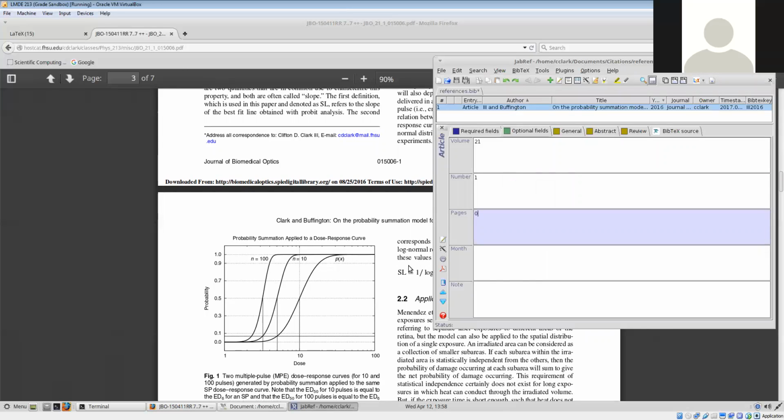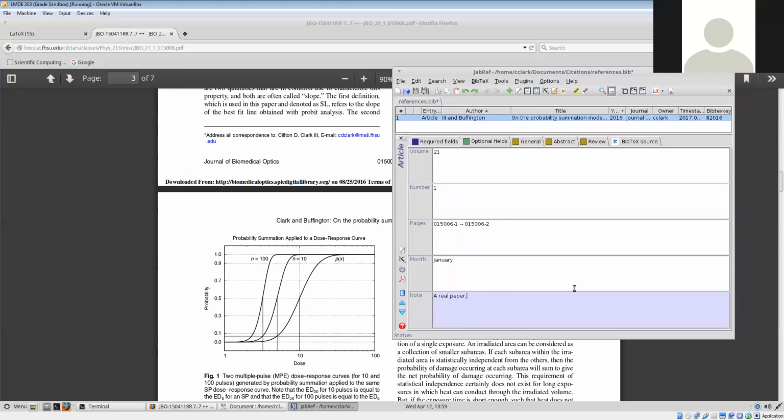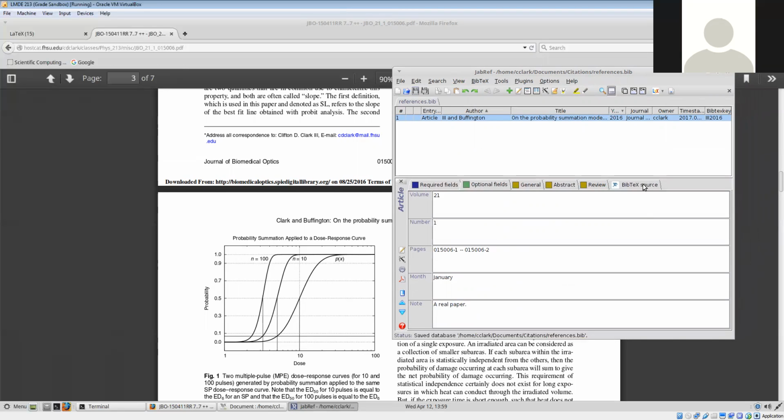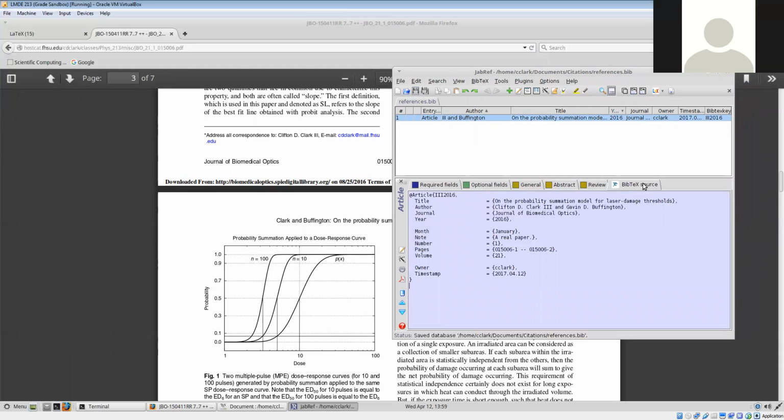So you're saying 015006-1 to 015006-6. Month, that one is January. Notes, a real paper. There we go. Click save. There's a tab over here called bibtex source. This is what it's writing for us, so we don't have to type this out.